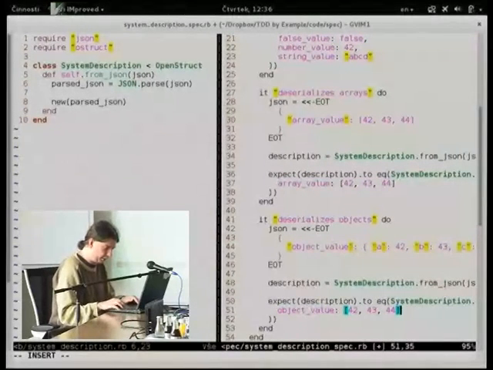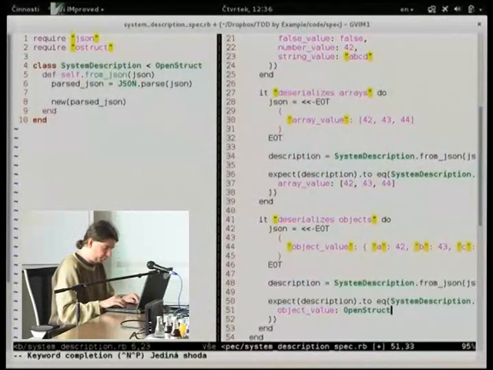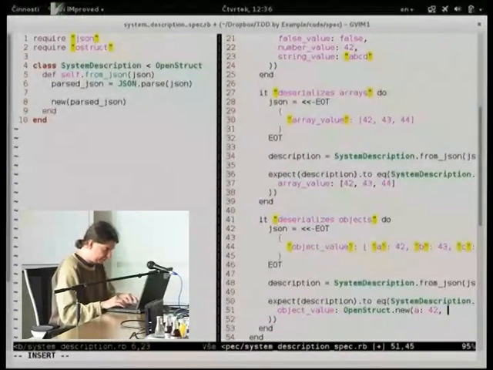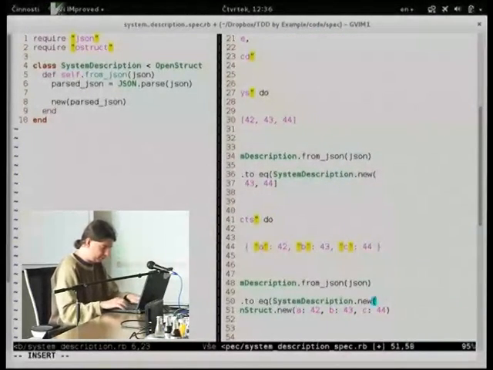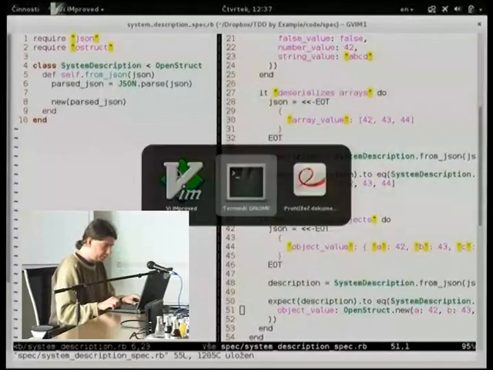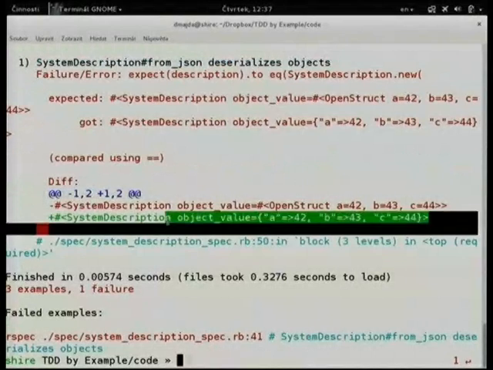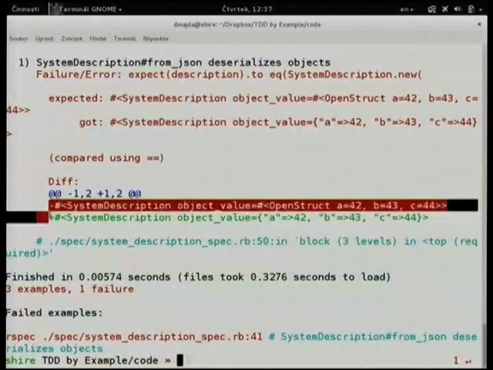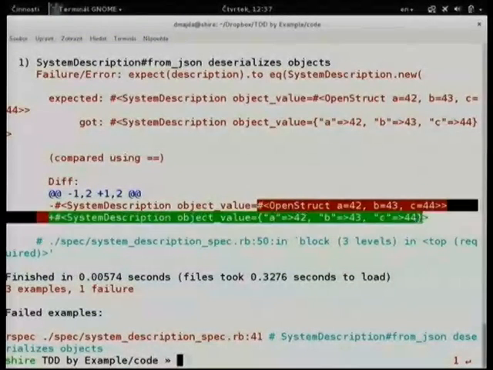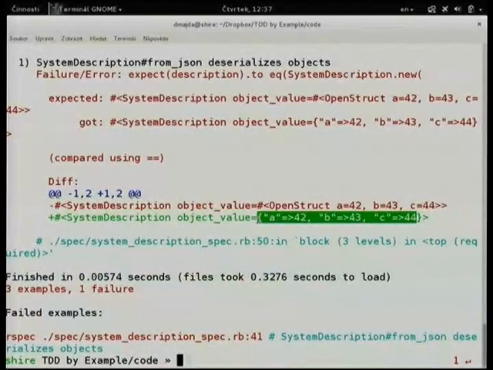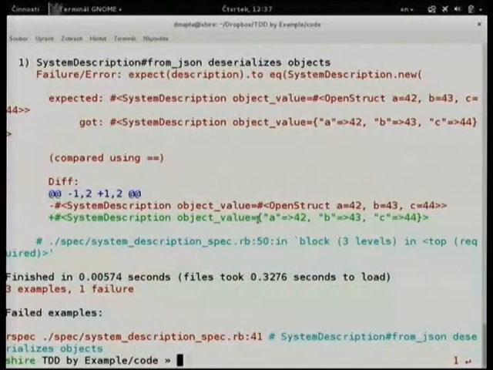And what do I want to have here? So the JSON parser would just give me a hash, but as I said, I want to have nice method access, so at this point I will probably want to have the open struct here with all the necessary attributes. And you see that the test fails. And here is kind of a diff. So what we want is to have an open struct, but we have a hash. So RSpec has very nice tooling to show this.